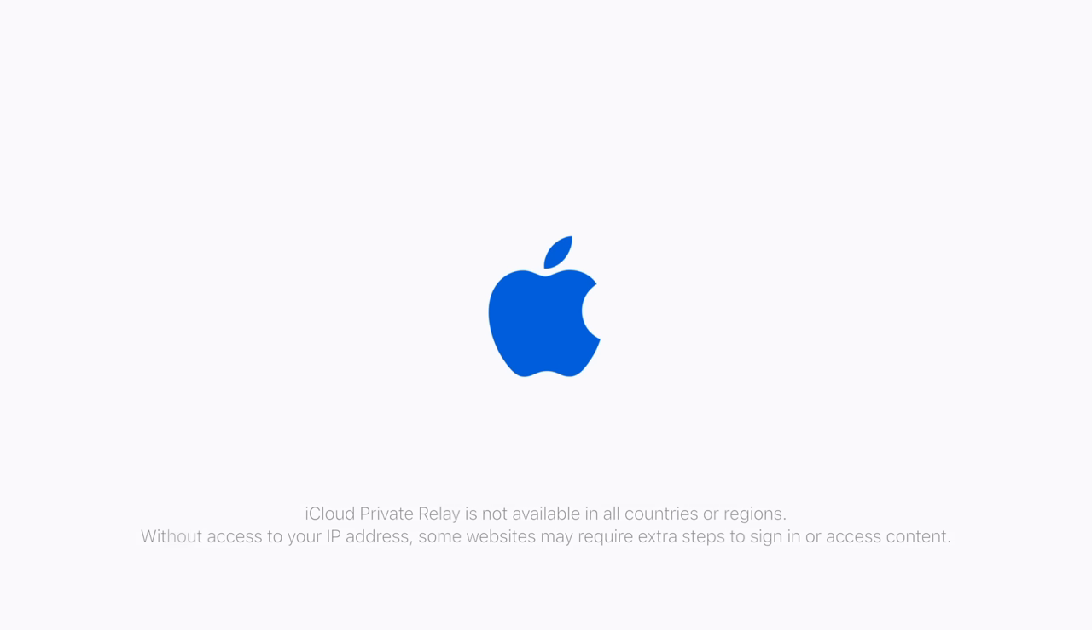iCloud Private Relay is not available in all countries or regions. Without access to your IP address, some websites may require extra steps to sign in or access content.